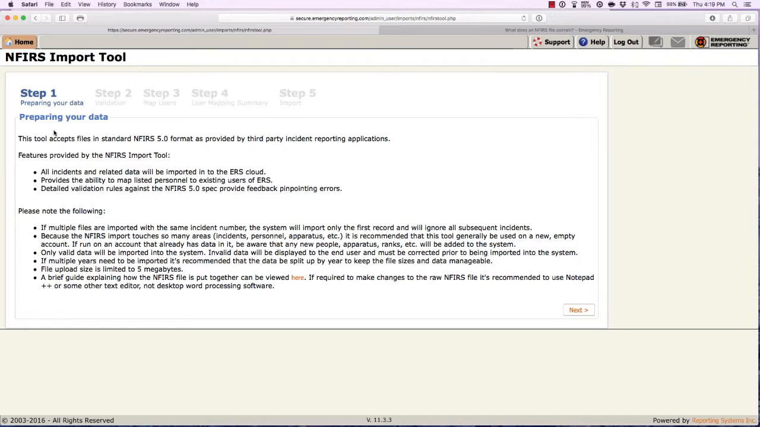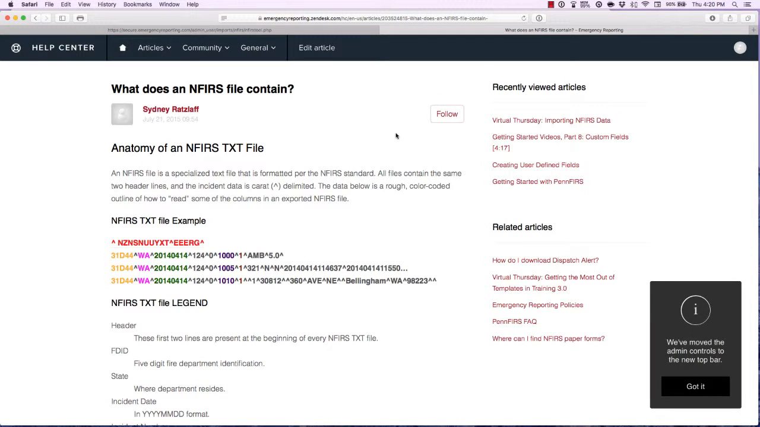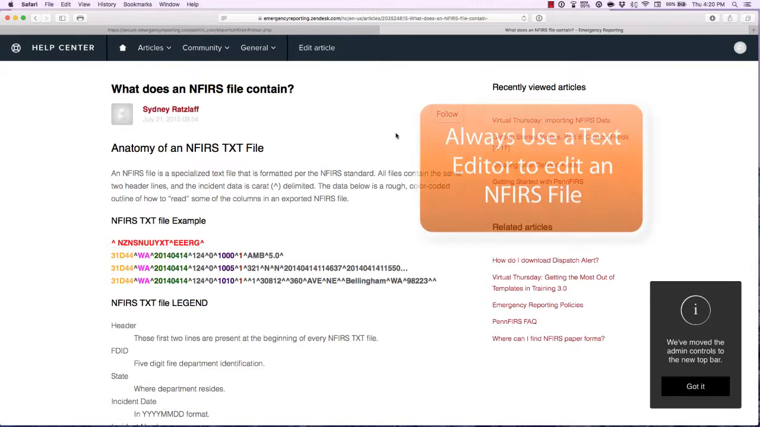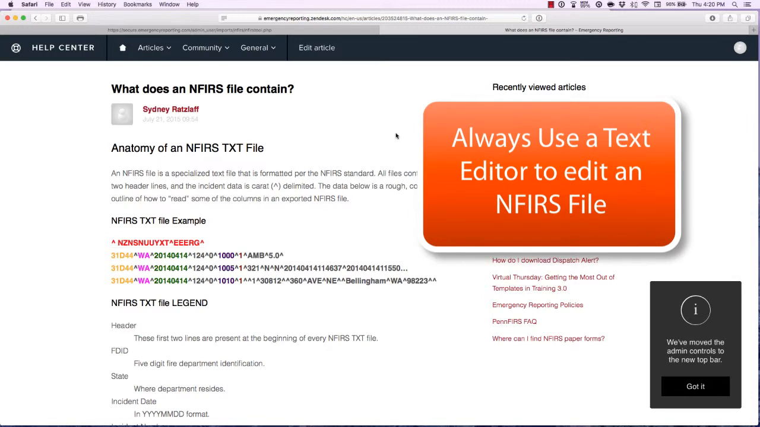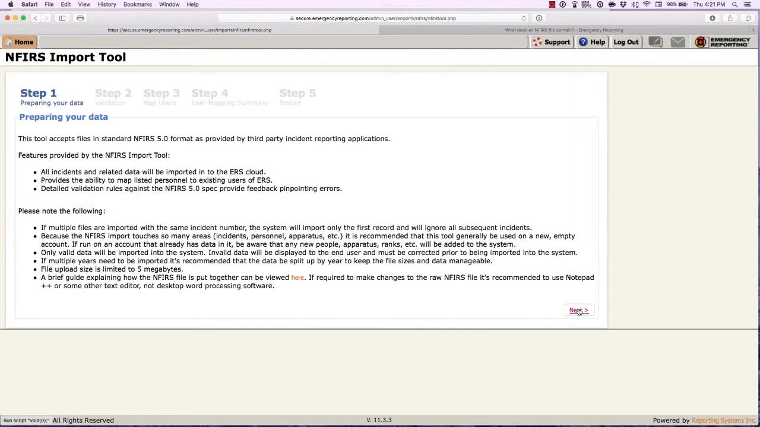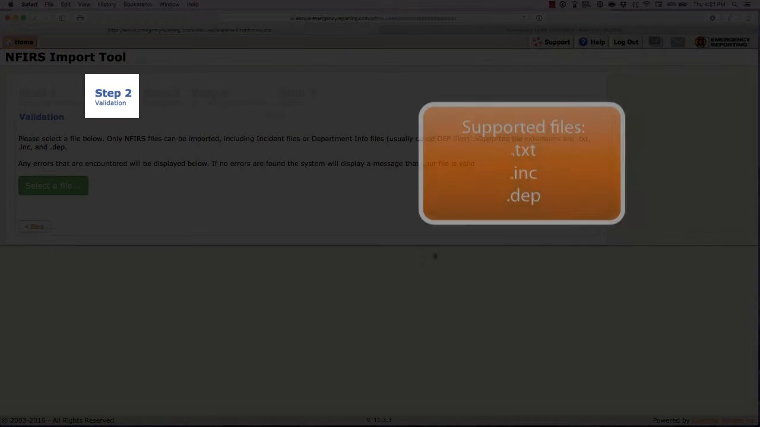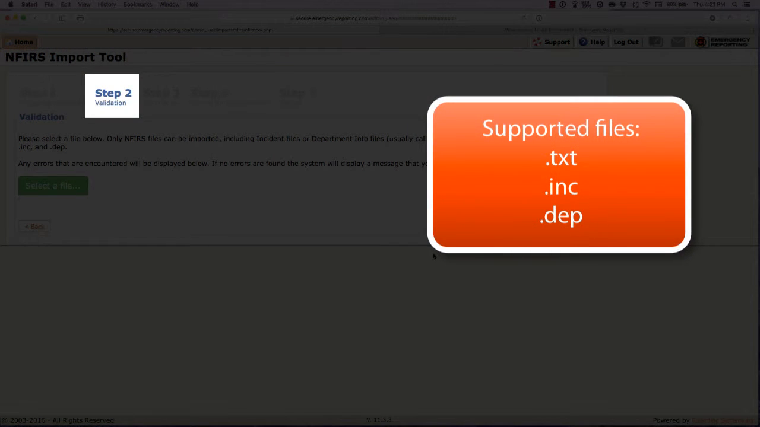Last but not least, here's where you can get an anatomy lesson on the NFIRS file. This link will take you to a knowledge base article that summarizes the arcane symbols and lines within an NFIRS data file. If you ever have to edit an NFIRS file, open it in a text editor, not in a word processor, since the word processor will add formatting that will cause an error message. Okay, let's click Next. Here you'll see a list of supported files that can be read by our import tool.